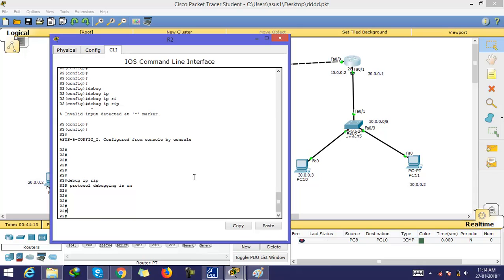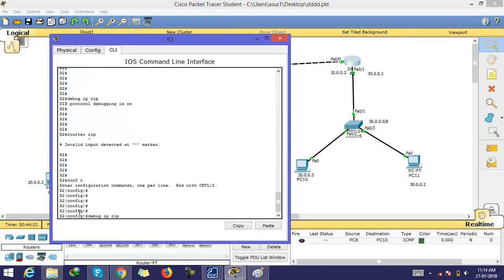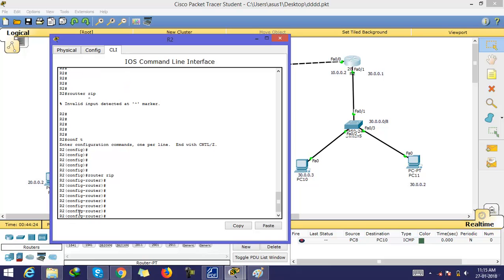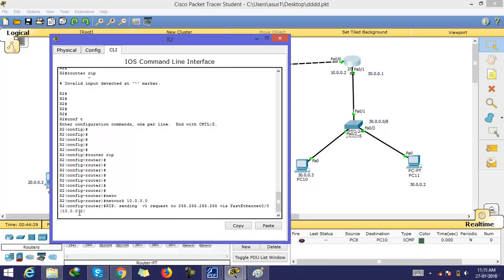Now after enabling this command, we are putting router rip, press enter. Go to configuration mode, then press router rip. And advertise some network, 10.0. Now you can check the debugging.